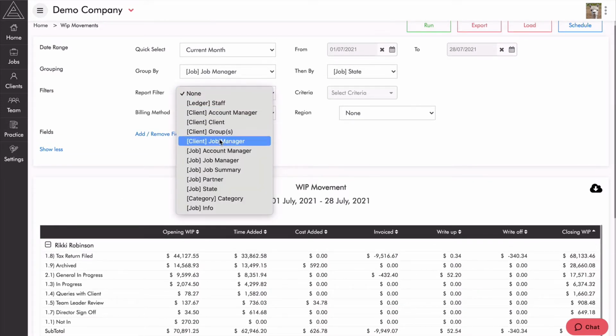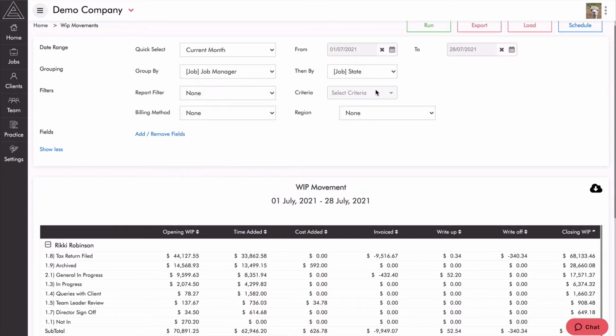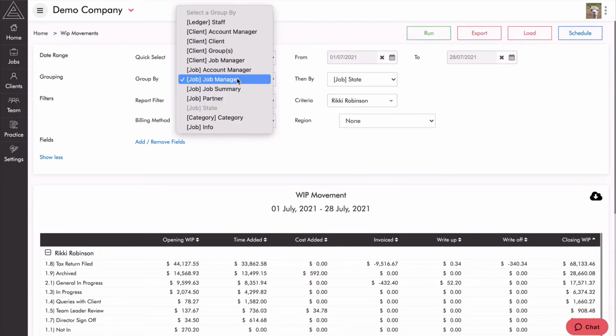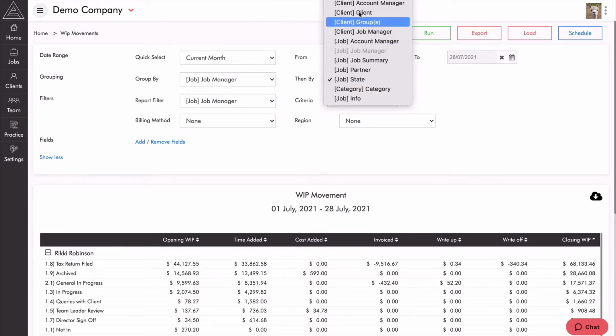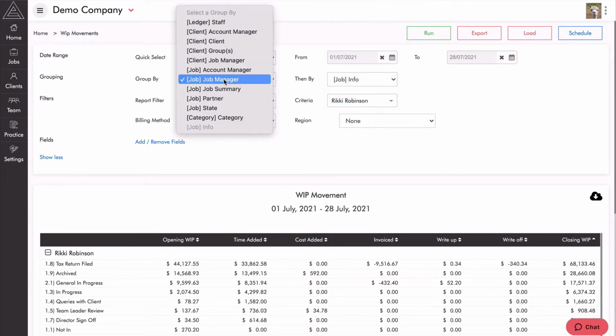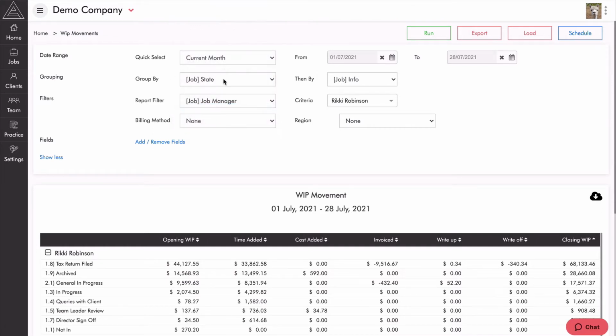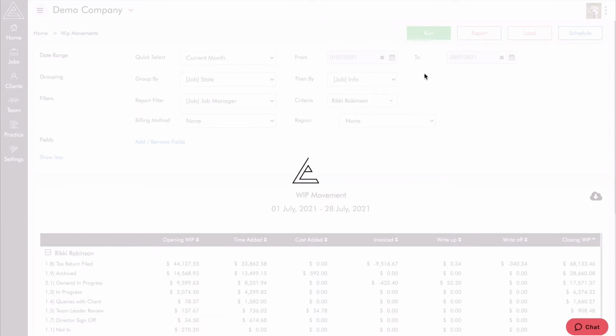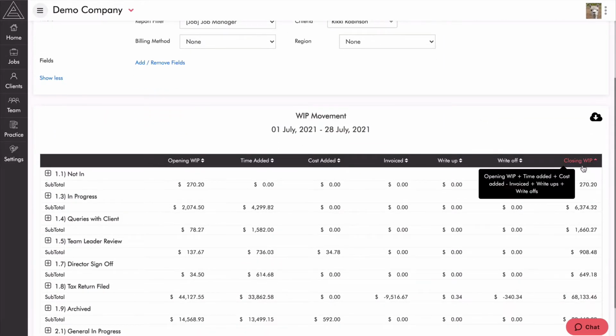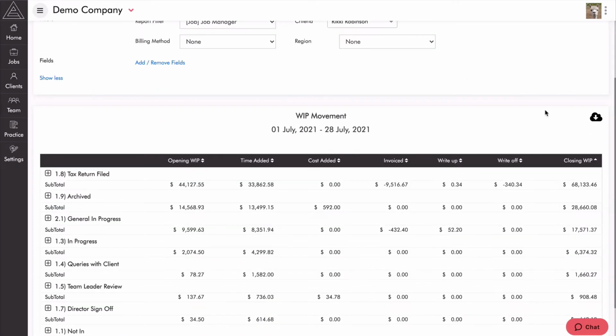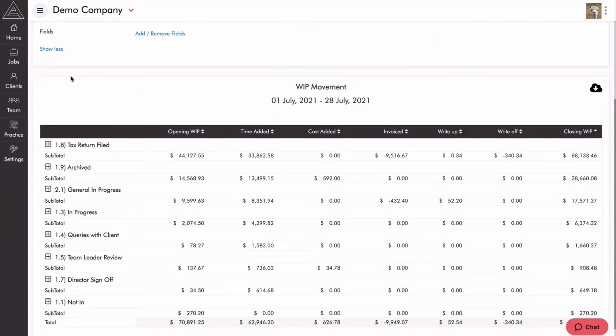So if we were to go, our job manager is Ricky Robinson, and we're now interested in our, let's go job info at the bottom, and we'll put our job state here. So we're gonna see our job states. So these are all gonna be Ricky Robinson's jobs. And this is gonna give us a really, really good insight into where our WIP is sitting. Here we go. So there's that 68,000 that we saw, tax return filed.